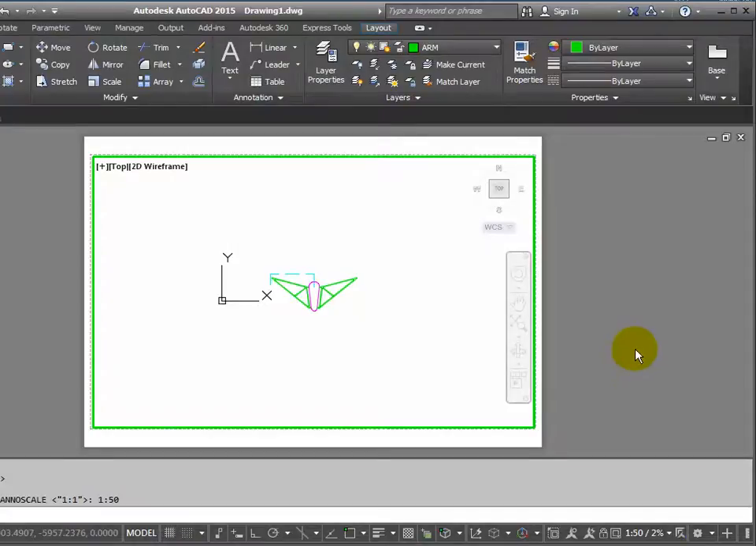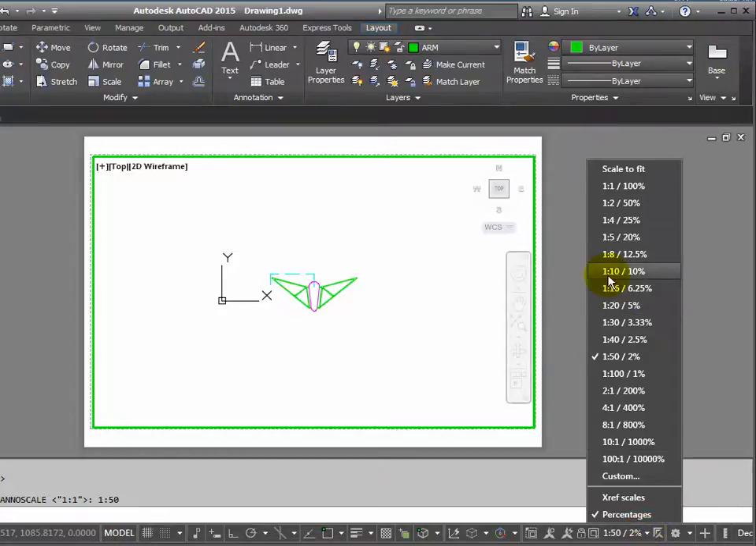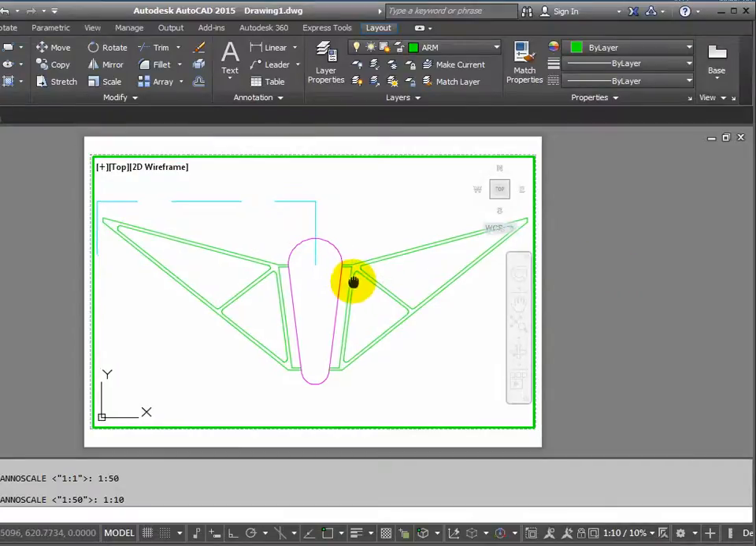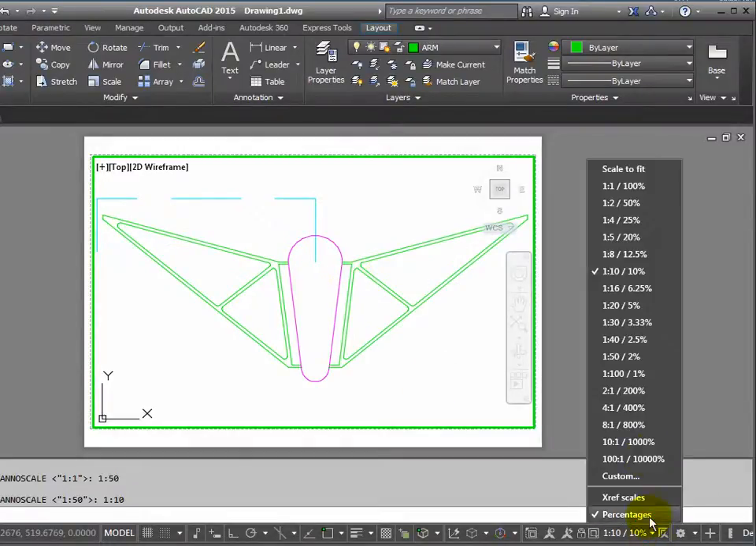So let's see what a 1 to 50 looks like. Way too small. I want my truss to be nice and clear. So let's try a different scale. How about 1 to 10? Perfect. Fits nicely on the A3. If I was needing a larger scale, say 1 to 5, then I would need bigger paper. So I would change my layout accordingly. Go to an A2 piece of paper or an A1. Okay, but things are looking good as they are.